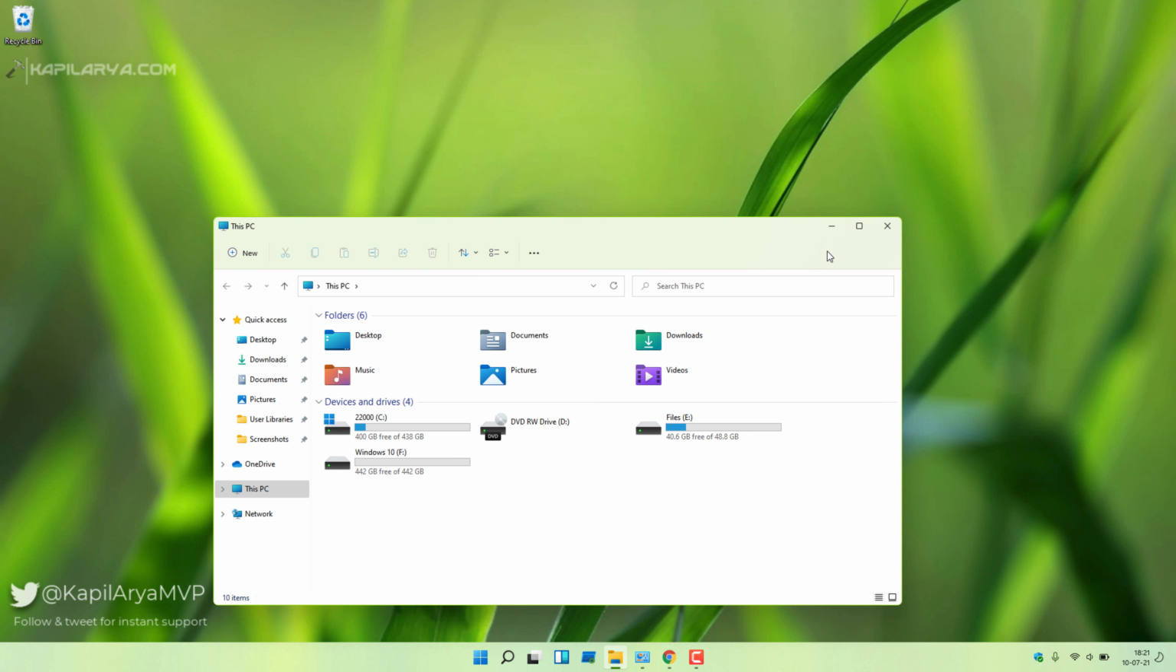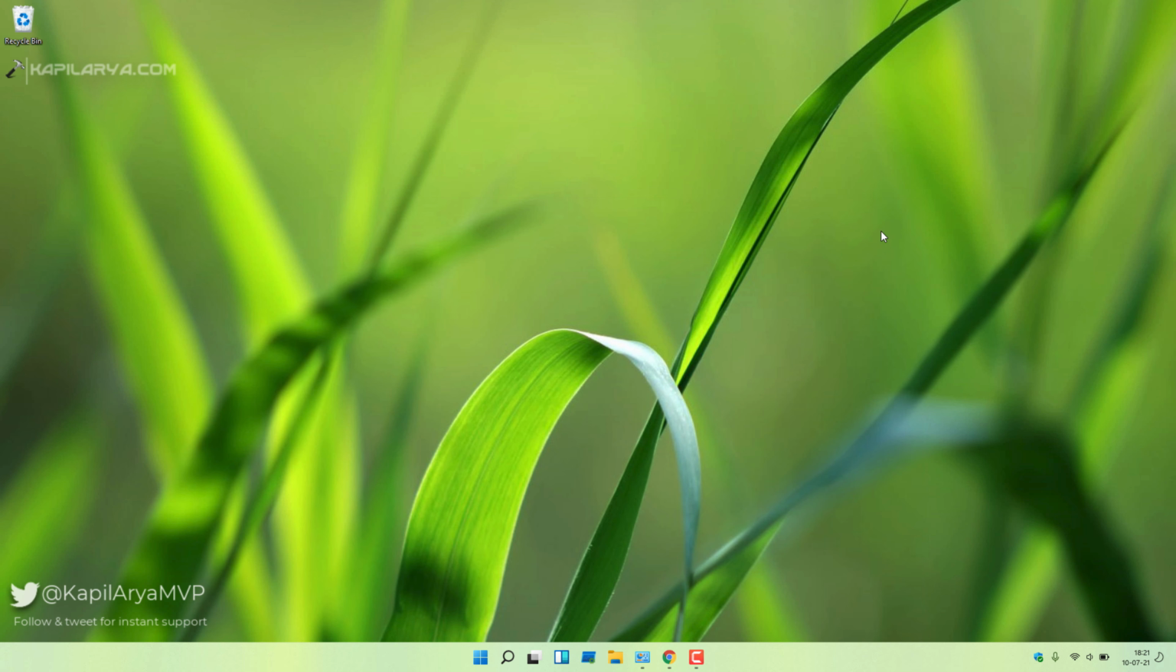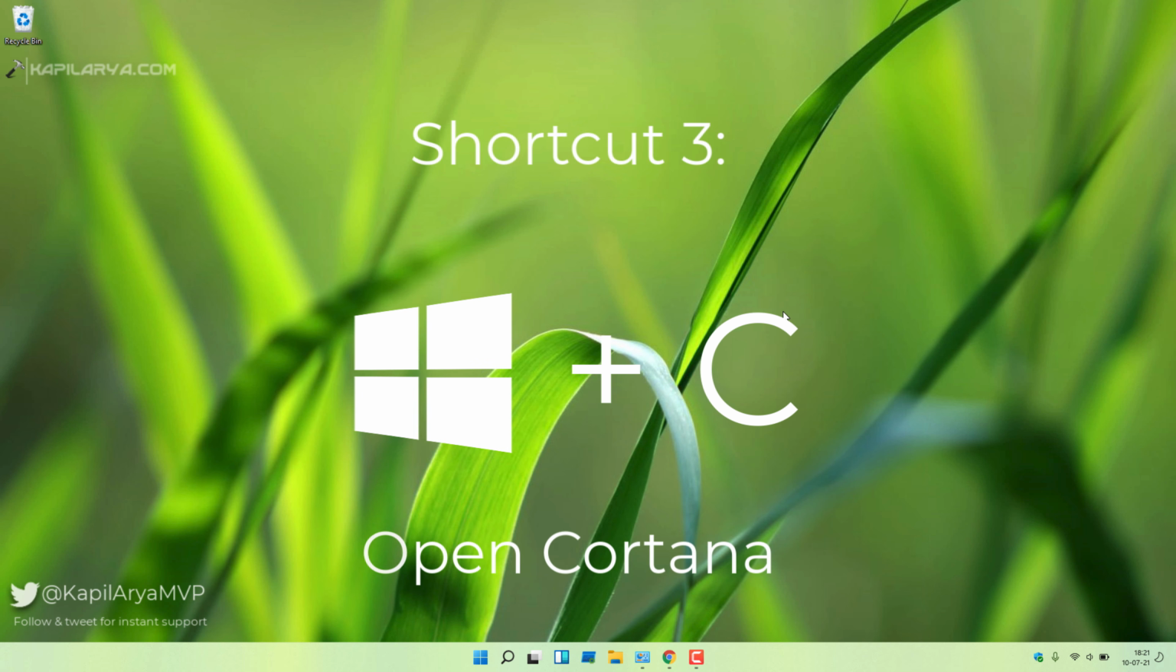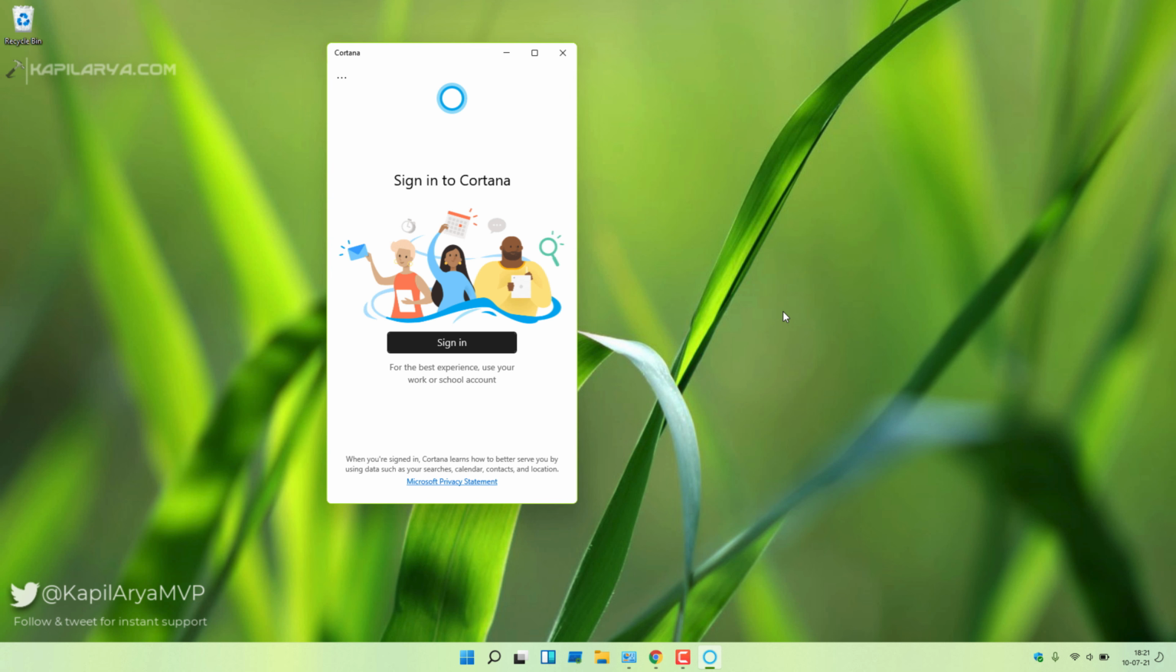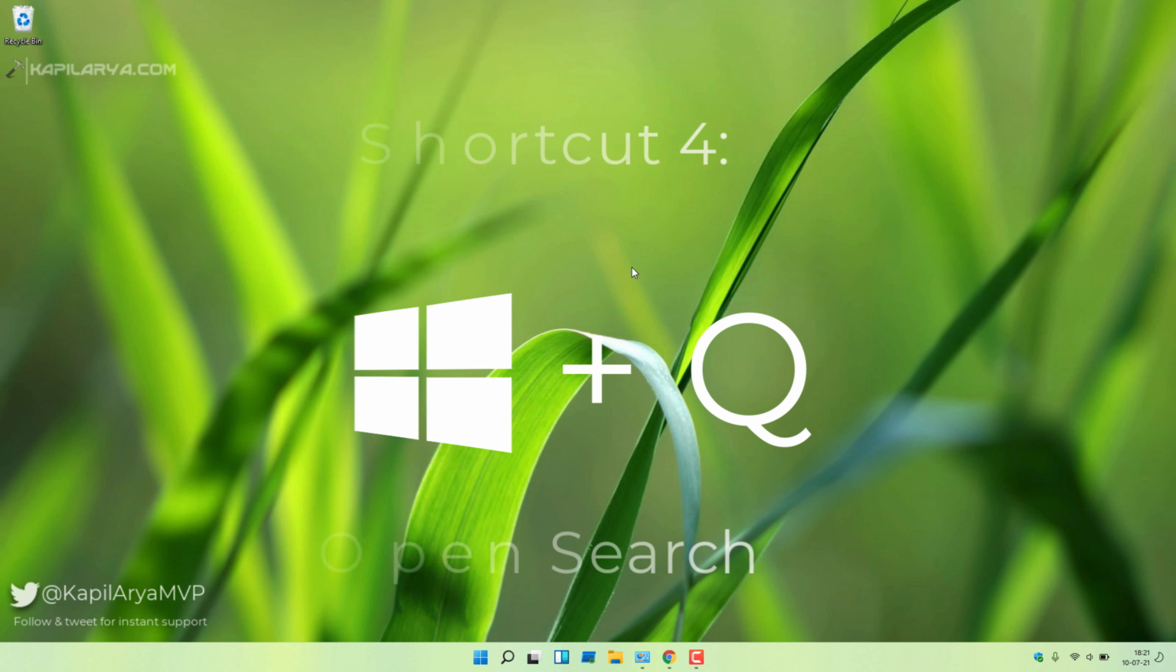Our next shortcut is Windows plus C, and that opens Cortana, the personal assistant available in the Windows 11 operating system. So I will just press Windows plus C keys, and you can see that the Cortana screen is here. You can sign in with your Microsoft account here and start using Cortana to personalize things for you, and it will help you to use your system efficiently with the use of your voice.